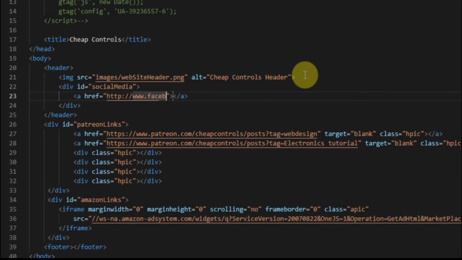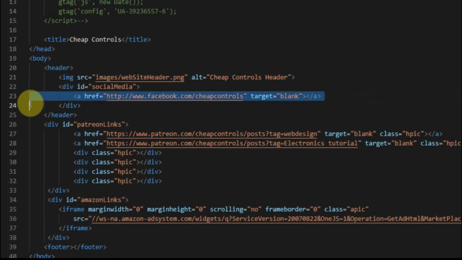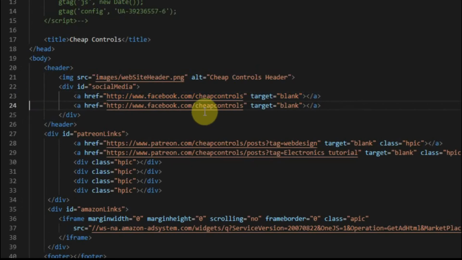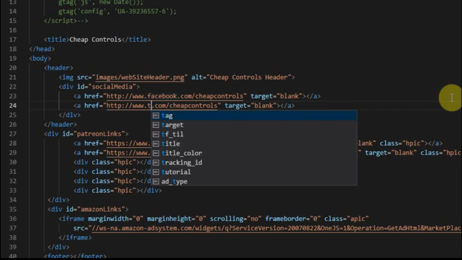One is going to have an href to Facebook. The other one will have an href to Twitter. And then I put a /cheapcontrols on both to direct you to my portion of Facebook and Twitter. The target blank will make it so that it opens a new tab. Just copy and paste and change Facebook to Twitter.